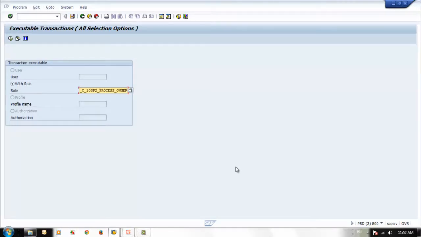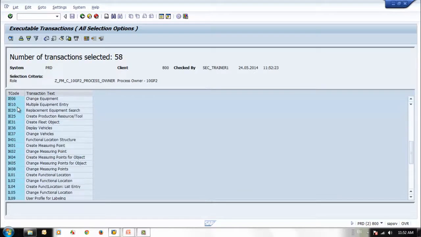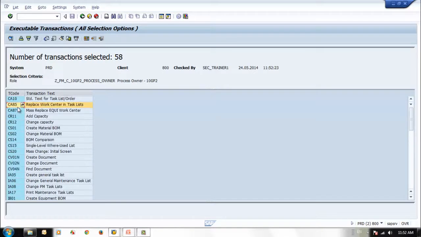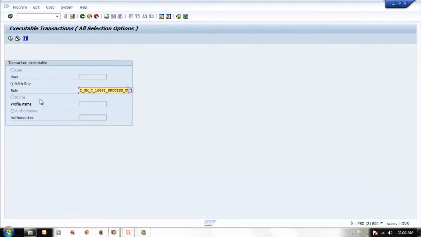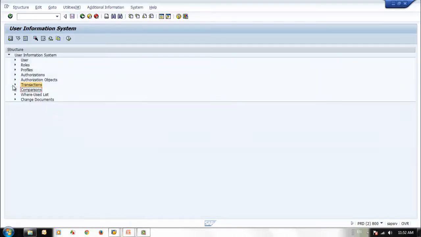Let's take one of the roles which we created, one composite role. Let's say execute. Now you can see this role has this many transaction codes. These are all the executable transaction codes for this specific role. So this is a very useful report to find out which roles we can run. So this is based on transaction code.